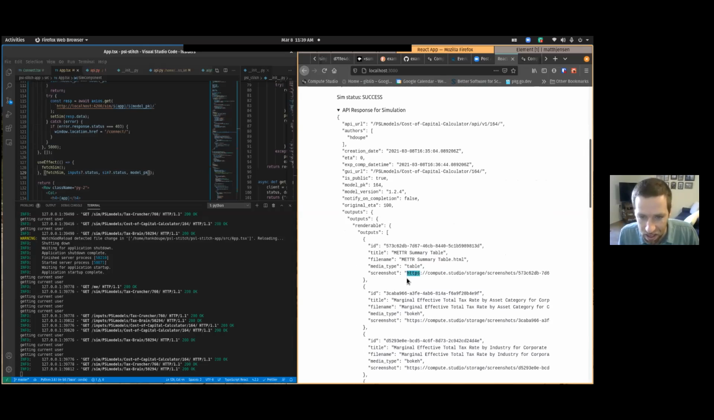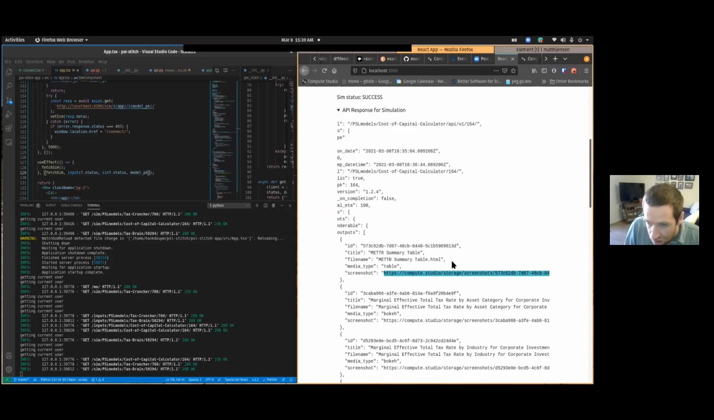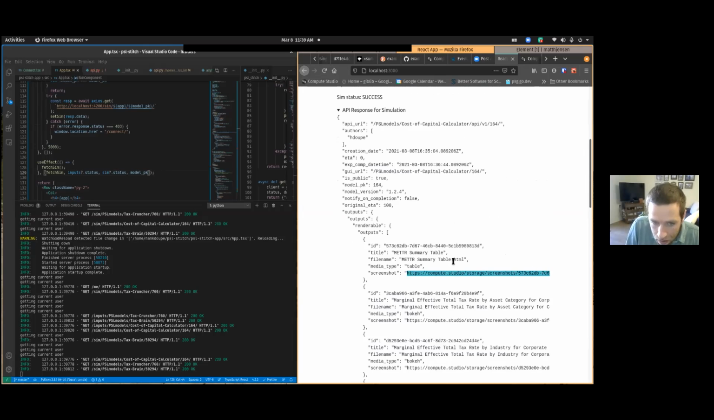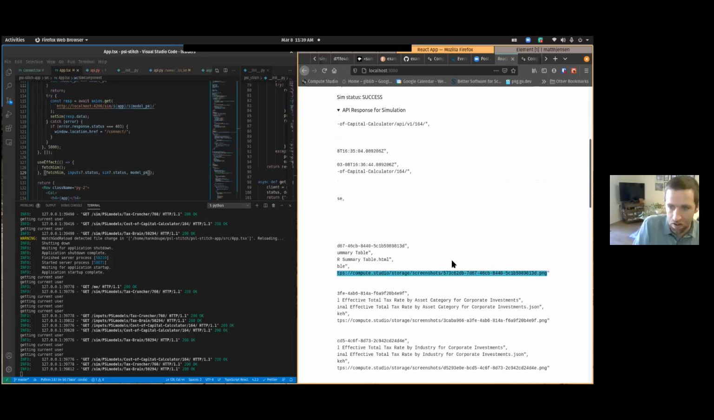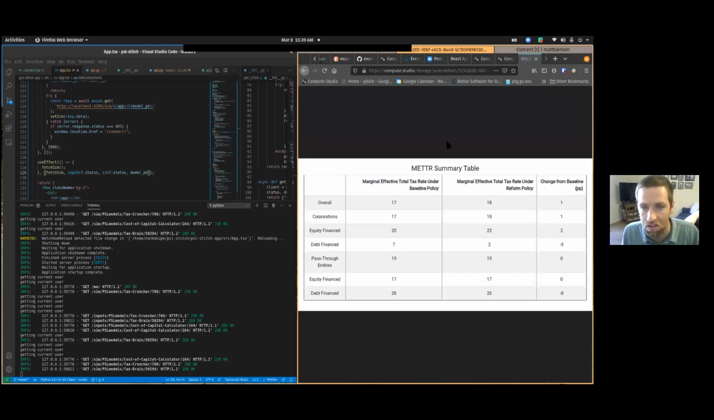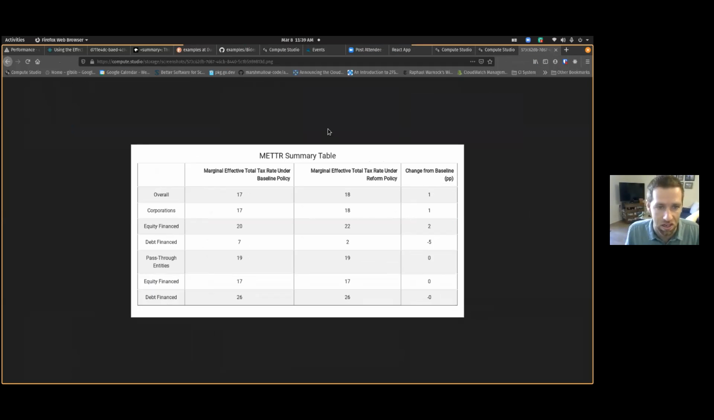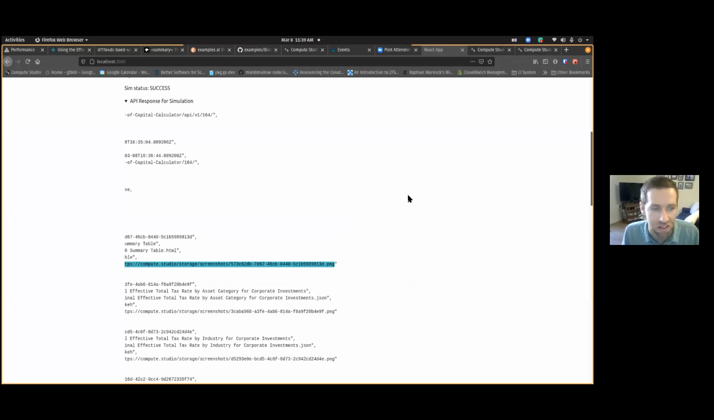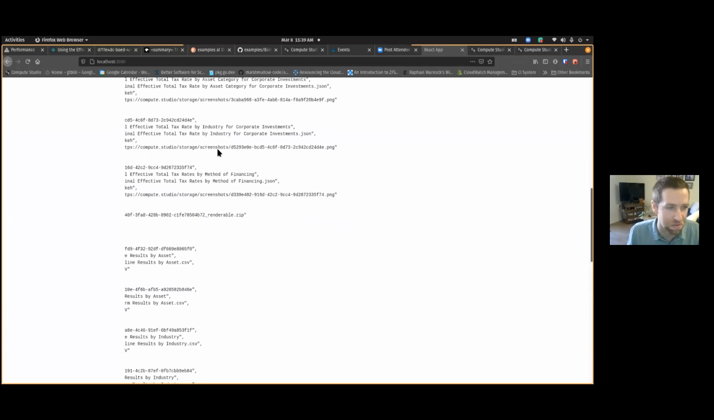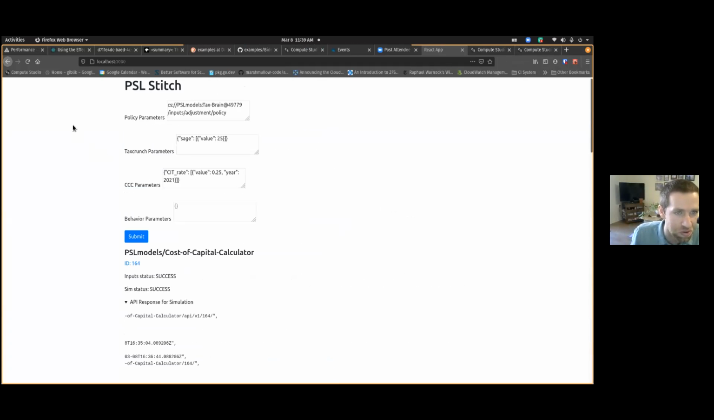But just as an example for what you can get, even just looking at this raw output, you can grab a picture of one of the outputs. So this is the summary table from the cost of capital calculator run. So that's available. So maybe if I had more time or did some more careful planning, I could have rendered some images pretty quickly, and that would have been cool.